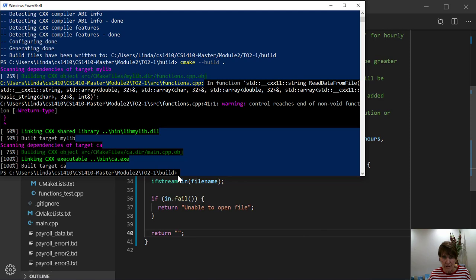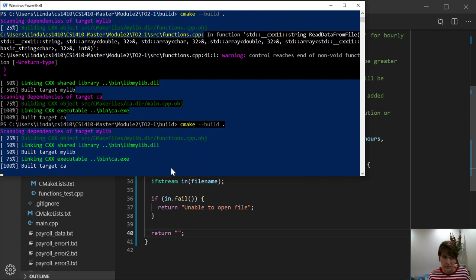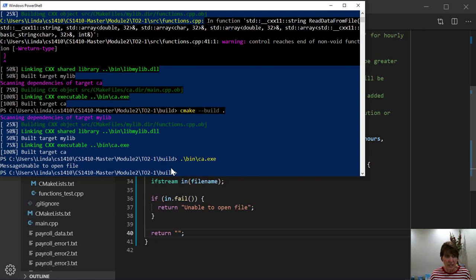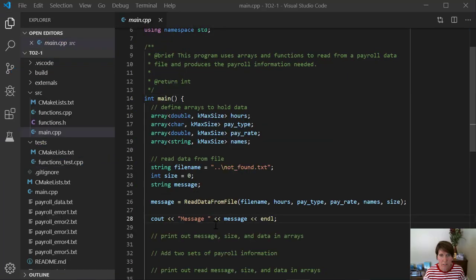Okay, now we've got that set up. Let's go ahead and build it again. And then we can run it. And then we look for ca.exe if you're on Windows, and just ca if you're on Linux. And what did it say? Message, unable to open file, which is exactly what we wanted, except for the space. That's doing just what we want it to do. So we add a space.